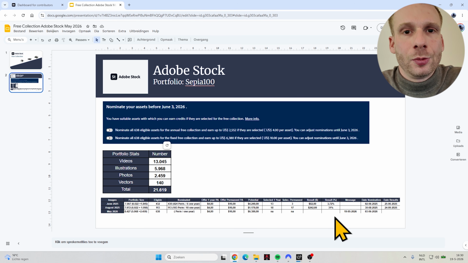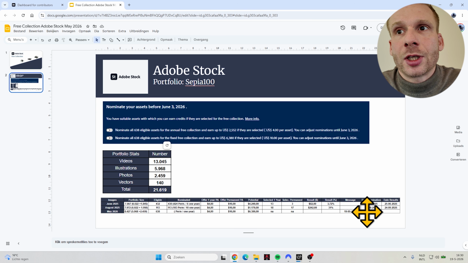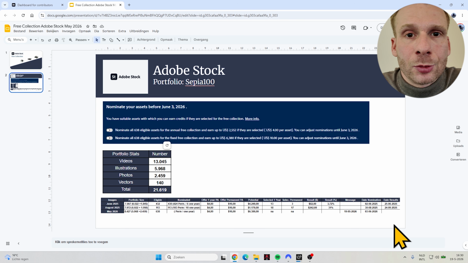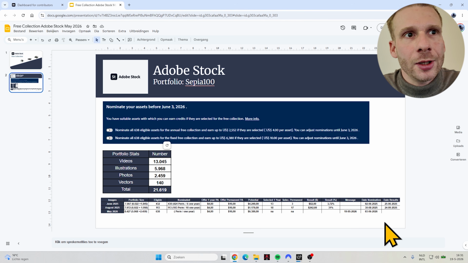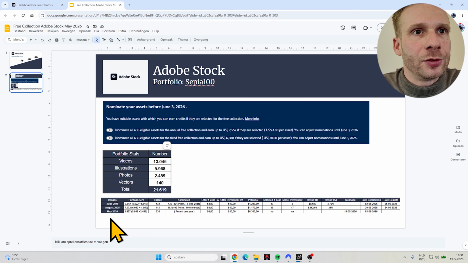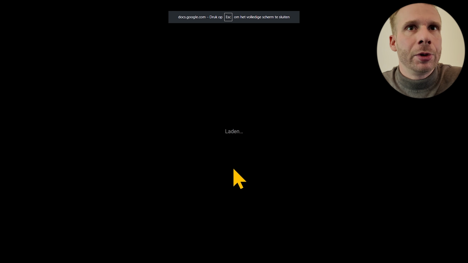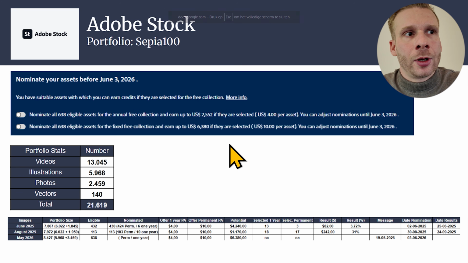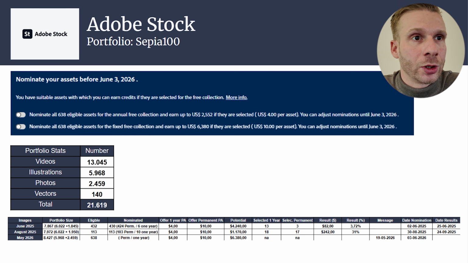At the bottom I've kept track of the previous results. They had one at the same time last year, in June. You had to nominate before the 2nd of June, and the results came on the 25th of June, about 3 to 4 weeks later. And they had another free collection in August 2025. Let me open this up for you a bit. In June I had 432 files that were eligible, so a bit less than this year. This year I have 638.